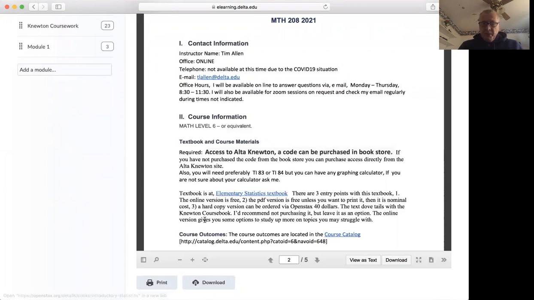If you want a textbook, you can get one for free. That's right, no price. There are 3 entry points in this elementary statistics textbook. You can get the online version by clicking that link. You can get the PDF version for free as well, but that's really awkward to use, because there are a lot of pages and it scrolls down very slowly. Or you can pay for the PDF version to print it out, and it's pretty nominal, I think like $10. Or you can buy a $40 OpenStax textbook for statistics. Again, I probably wouldn't recommend that.